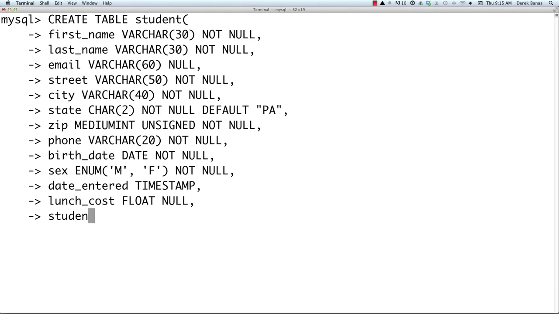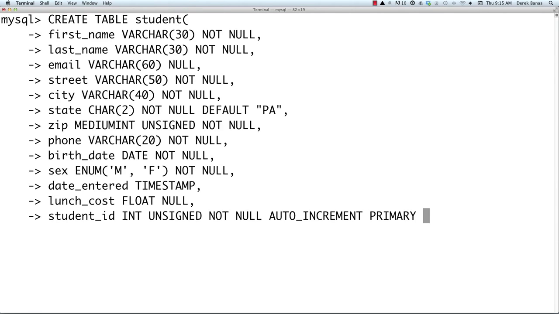And then the final thing we're going to define here is student ID. That's going to be a unique number, and it is going to be an integer, and we're going to mark this as unsigned, not null again. And if I want this to automatically increment every single time a new student is created, I type in auto increment, and this is going to be a primary key, which is going to allow me to have a unique ID for each of these students, which is going to help me a lot.